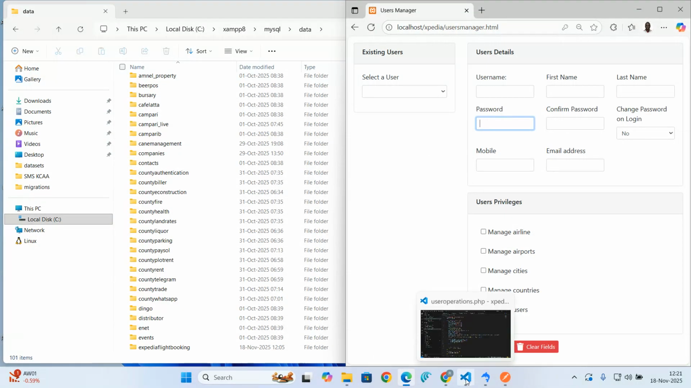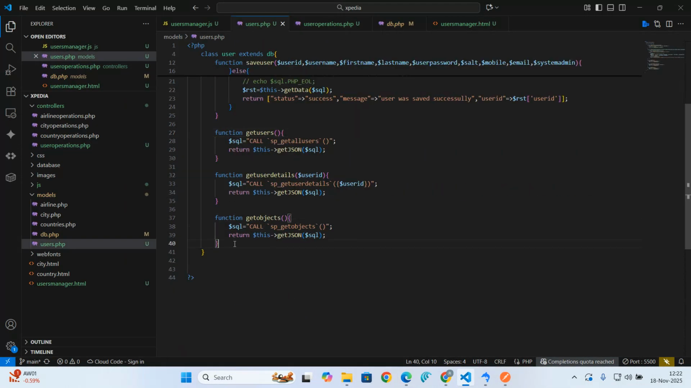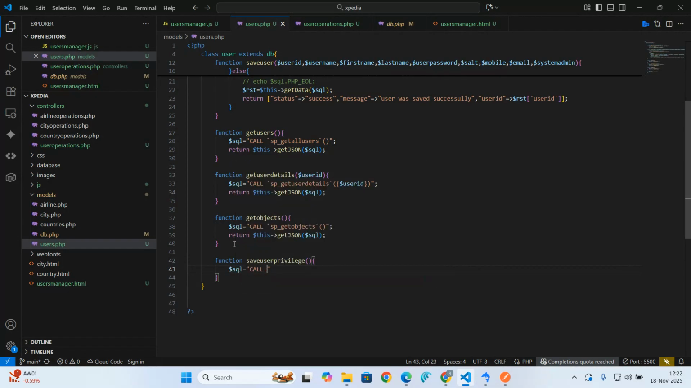So I'll come back to my code. I'll declare another function here inside users. So there'll be a new method called save user privilege. I'll call this SQL statement. I have user ID, object ID, and valid.